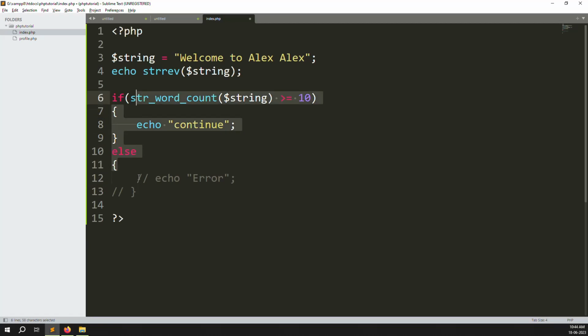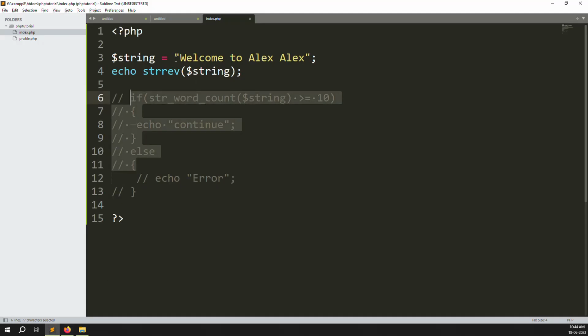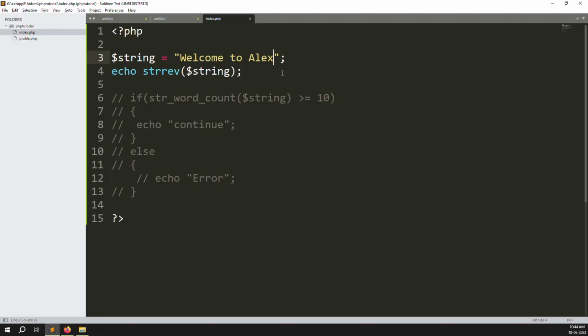So I can show you, just go back again and refresh the page. You can see it reverses your string, whatever string you add here, "welcome to Alex". It's a reversing string. Alex means X goes first, then E, L. This is the reverse string.